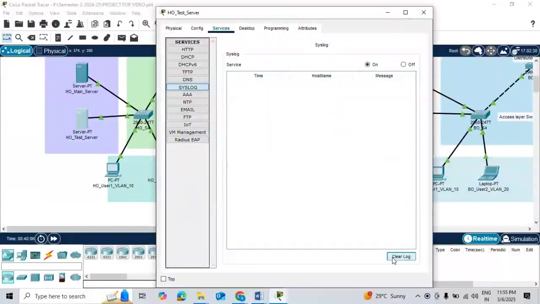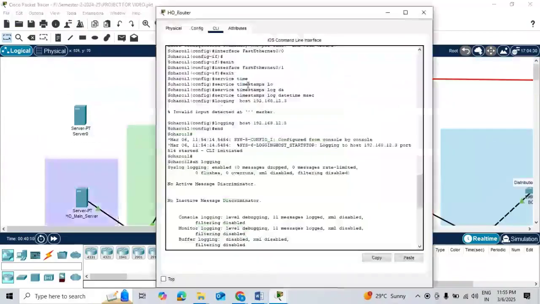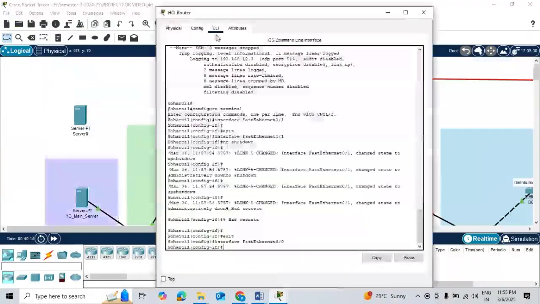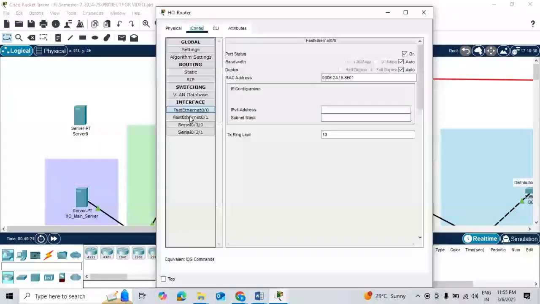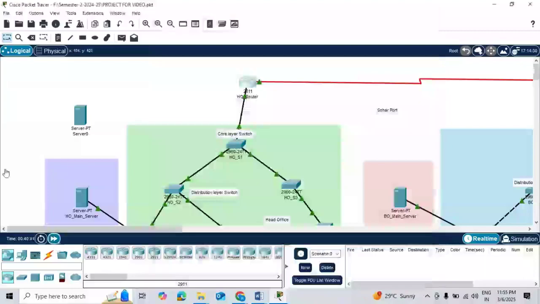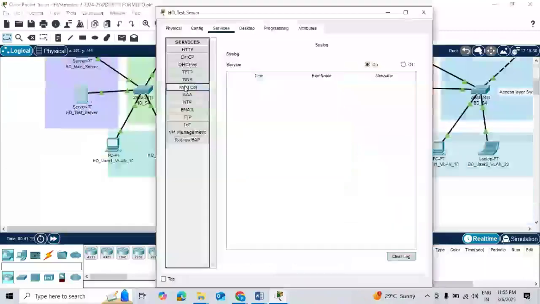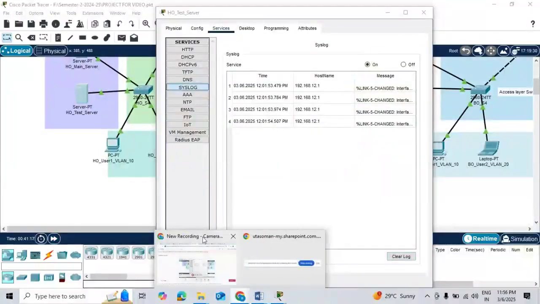Now again you can try. You can go back and make that interface up and down. So I go to config mode, come back to exec mode, then interface mode, and again come back to config mode. Then I go back to the router config and make this interface go up and down like this. Press the fast forward button. Now go back to the server syslog. See, that interface up down message has come. The logs have come. That's what the syslog service is. Hope you understood.